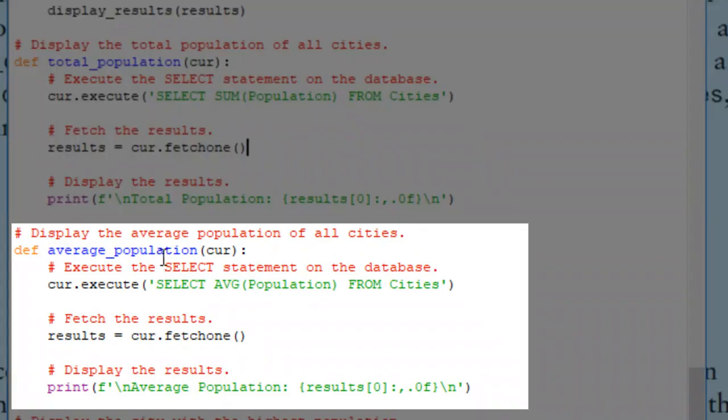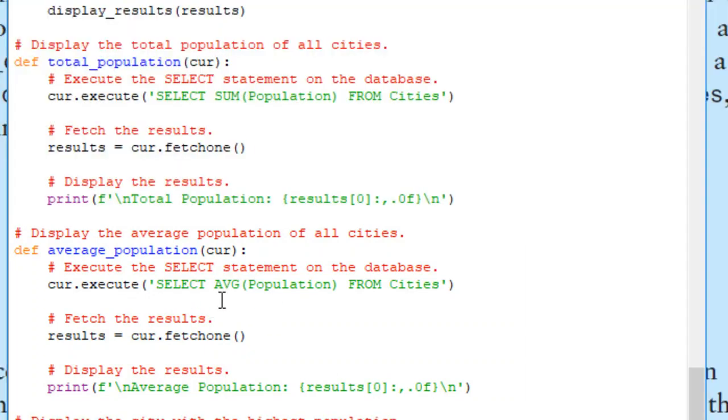Next we have the average population function. Here we execute an SQL statement using the AVG, or the average function. We're getting the average of the population column from the cities table. Here we're going to fetch that result, and then here we're going to use the print function to display the result on the screen.